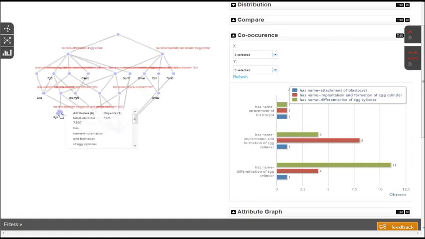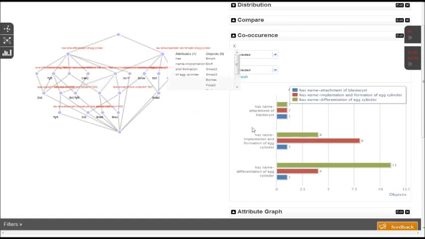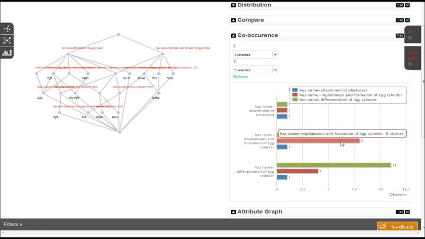Additionally, this can be seen in the lattice. The node labelled with attachment of blastocyst has only 1 gene associated, FGF4. And the node is below the nodes for the other 2 Tyler stages. For Tyler stage 7, implantation and formation of egg cylinder, we see that there are 8 genes detected, and 4 of them are detected in Tyler stage 8, differentiation of egg cylinder.